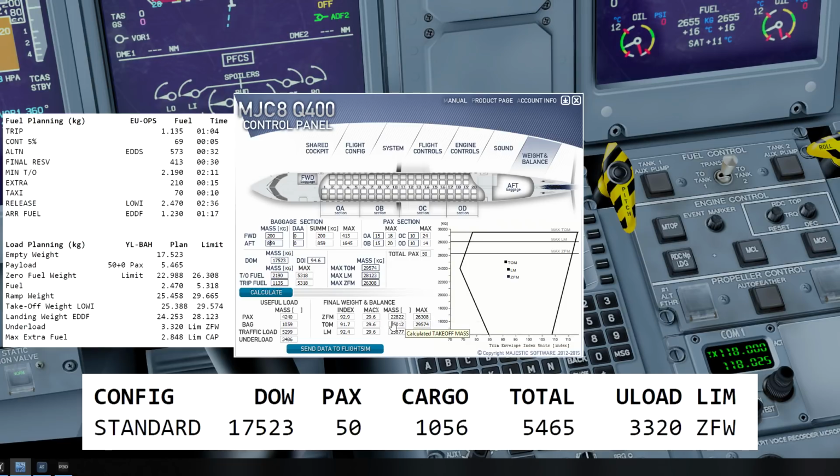So the weights might be a little bit off. In this case, the weights line up pretty much perfectly. You can see about 23 tons of zero fuel weight. So as you can see, that lines up correctly with the zero fuel mass that we have here.